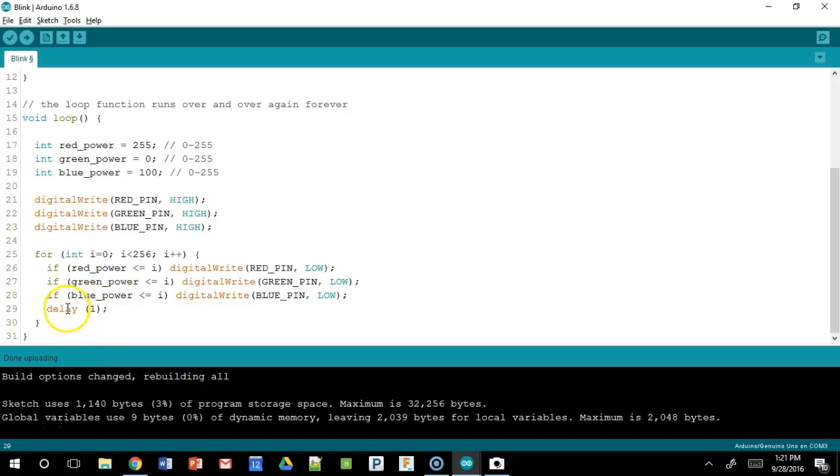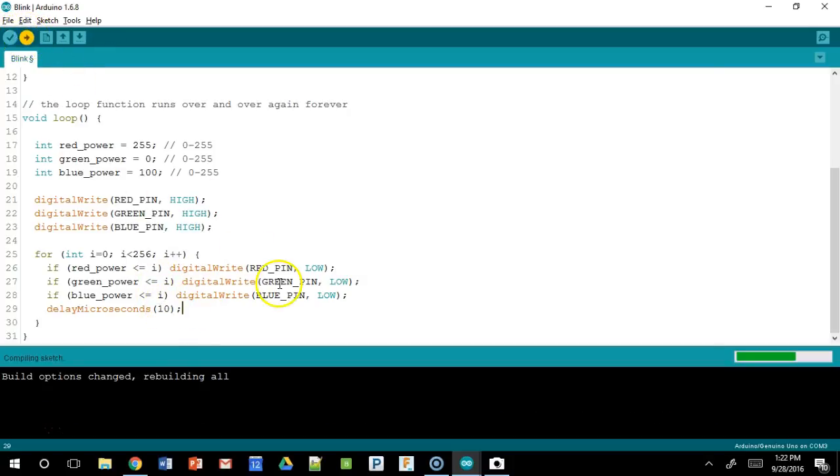The problem is this delay is too long, because what I want is for it to be so fast that we can't see that flickering. To achieve that, we need a delay that's even smaller, and so we're going to use another built-in function called delay microseconds. And we are going to give that a number of only 10 microseconds. This is 10 millionths of a second, or 100,000ths of a second per loop. Now remember, we have to multiply this time by 256 to make one complete blink cycle. So it actually is quite a bit longer than 100,000ths of a second.